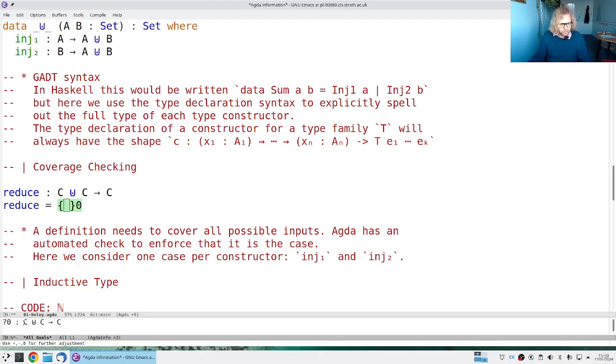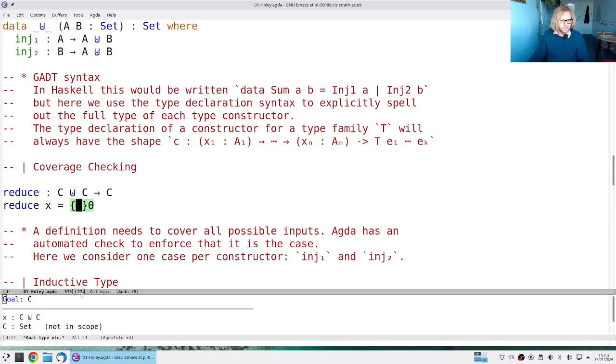So you see that my current goal is to make a function from C or C to C. Because that's a function, I can introduce an argument here on the left. I'm going to call it x. I reload the file and look at my new goal. I see that my goal now is to produce the output of the function, the C, given that I have an x, which is a C or C, right? Okay, so how can I make progress?